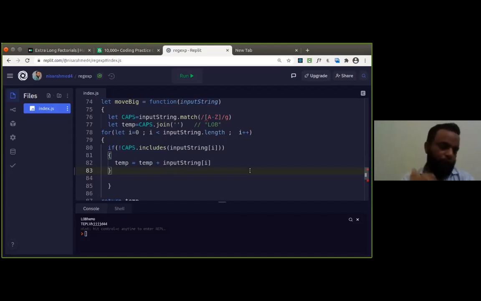So I want you to know in this how we are processing the characters, how we are comparing them one by one, isn't it? Some logic building also goes here. That's why I have taken up this example.